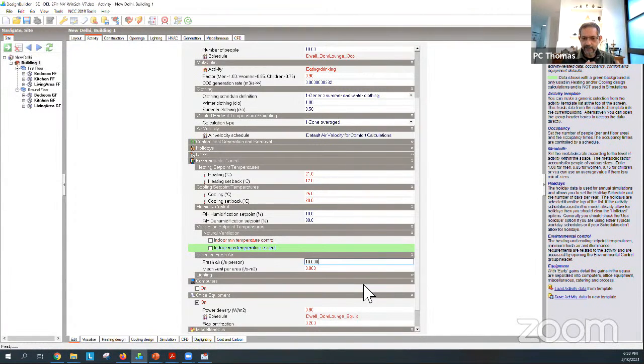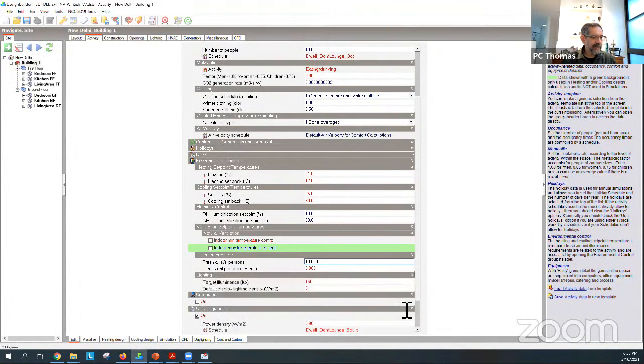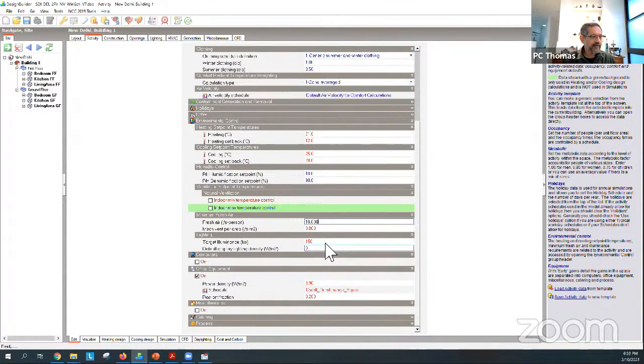One is liters per second per person, and then there is mechanical ventilation per area, so liters per second per meter squared. Now, if you put numbers into both these boxes, it will add the two together. If you put numbers into one box and call the other one 0, it will use only the one that it knows about.